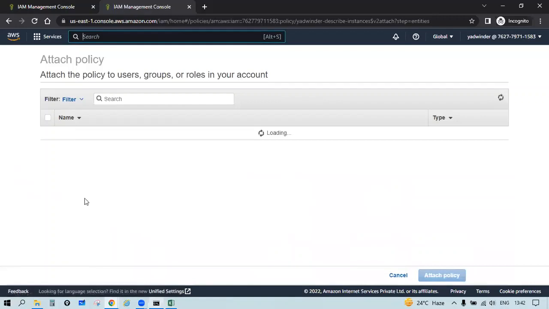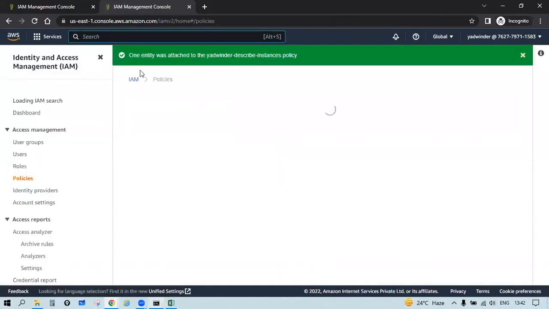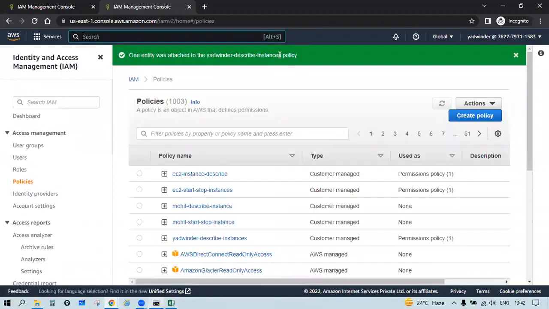यहाँ पर users list हो जाएंगे मेरे, और मेरे पास दो users आएंगे. एक user April 5 पंकज से मैंने बनाया था कल, एक यादविंदर नाम से बनाया है आज. I want to associate this particular policy to the Yadvinder user only. So click on Yadvinder and click on attach policy. Okay. Now it is attached. You can see that one entity was attached to the Yadvinder describe instance policy.